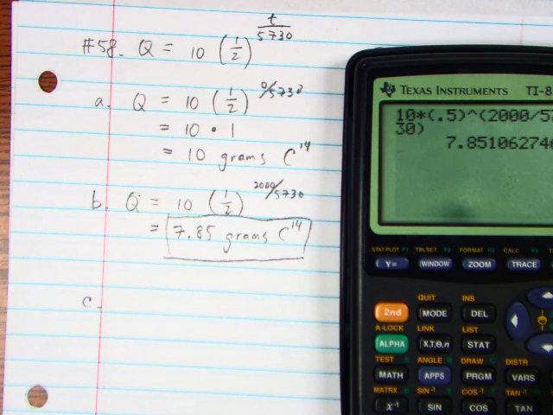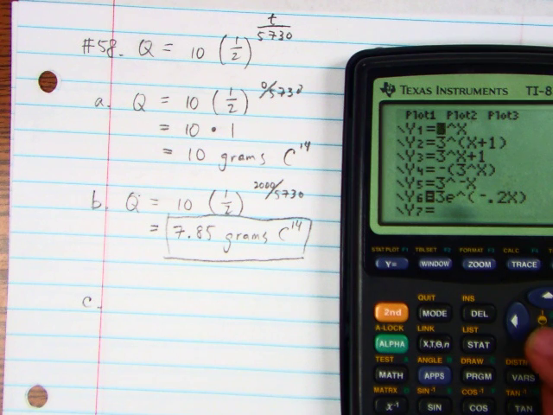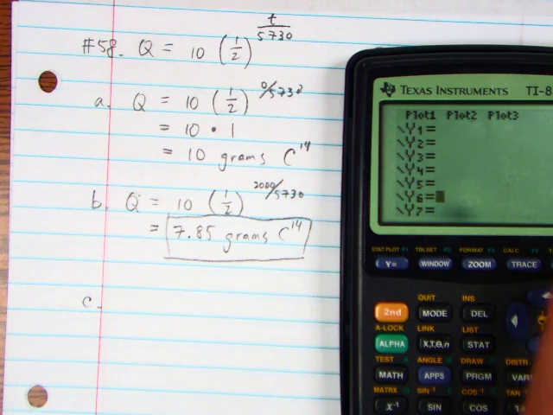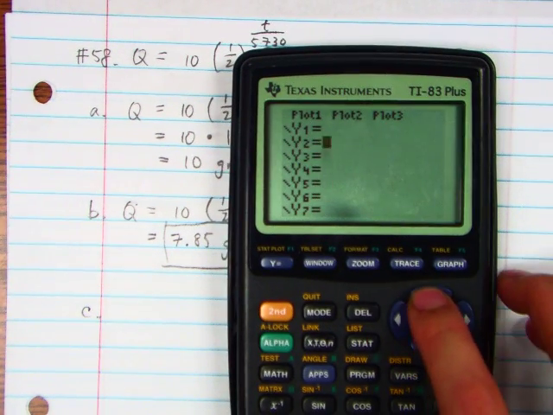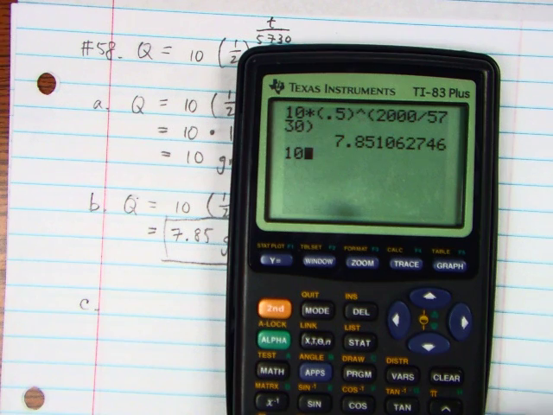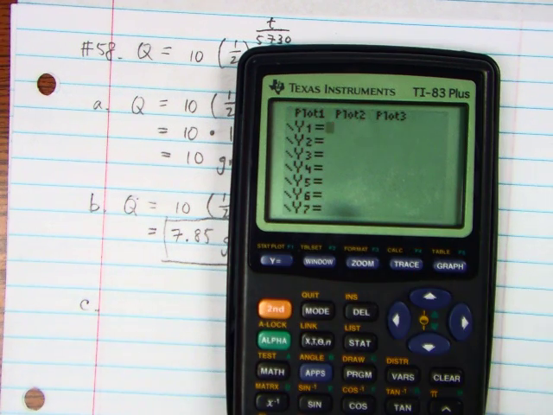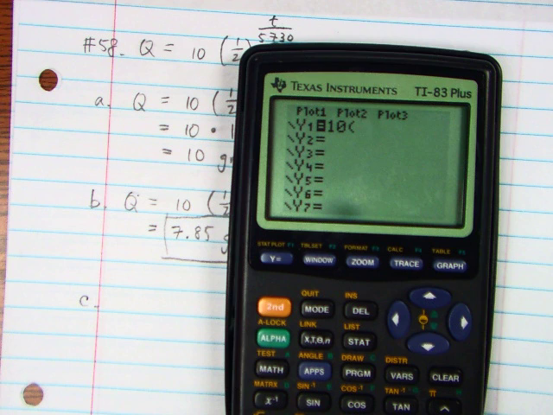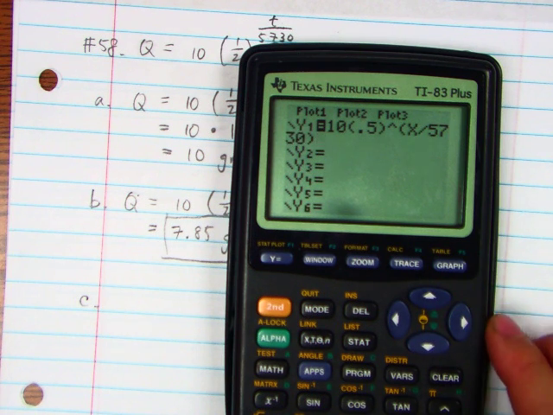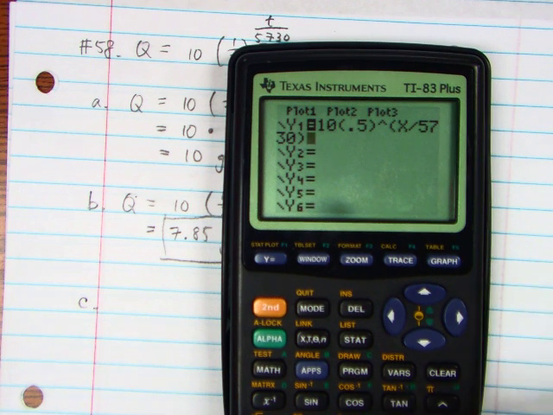Okay, now it says part C. Sketch the graph of this function over interval t equals 0 to 10,000. So let's go ahead and do some graphing on this. I'm going to clear all these. Okay, so let's type this in here. We got 10 to the 0.5 to the x over 5730. That's what we're going to have.